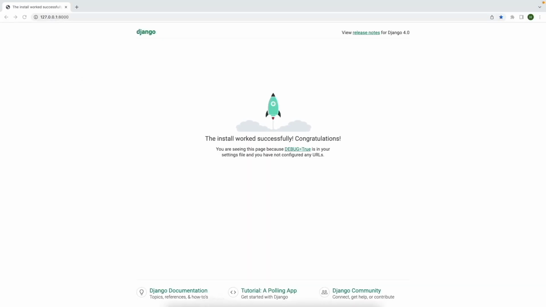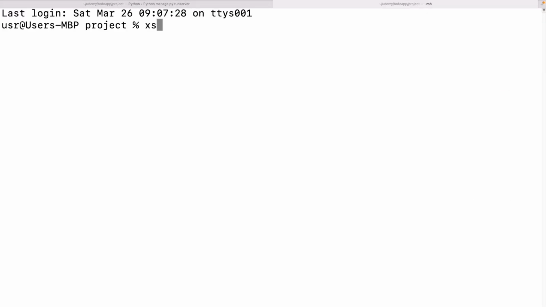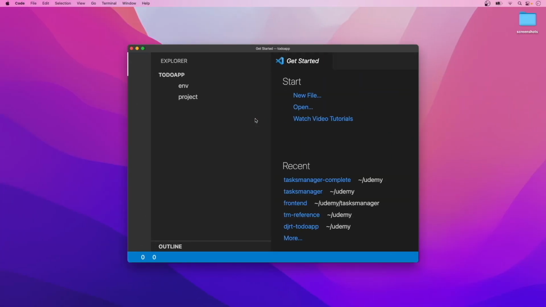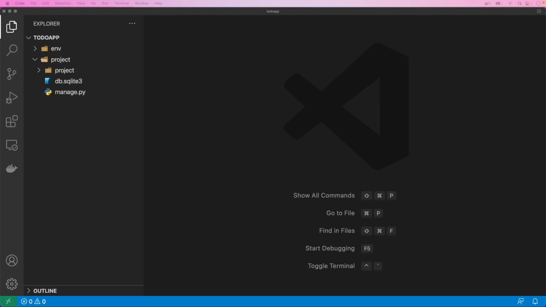Now I will go back to the terminal. I will need to open the To-Do app folder with my code editor. So I will open a new tab here and go back to the root folder and run code space dot to open the code editor. Now we can work on our To-Do app.